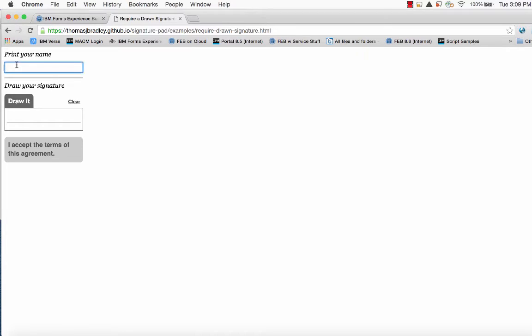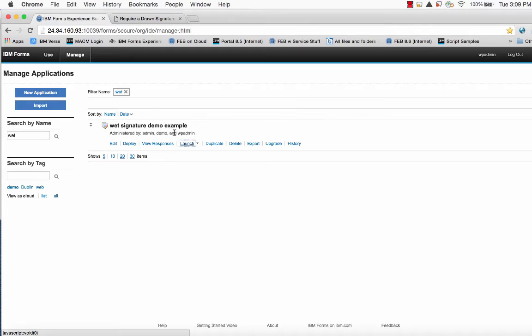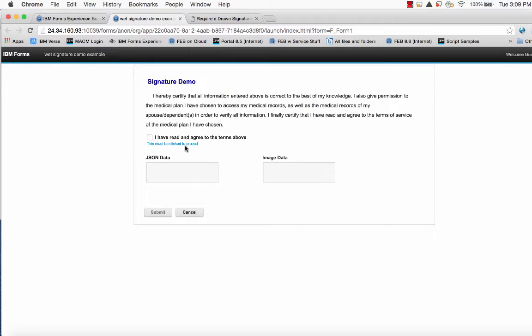So I want to go and take a look at how this works so I can give it a try. And go ahead and scribble my name and try it again, accept the terms. Great stuff. Let's see how it works in my Forms Experience Builder application. So let's launch the Forms Experience Builder application. Now, a couple of things. First is I have some features of Forms Experience Builder which are working in tandem with the signature. They happen to be highly complementary to the idea of a signature. Second is the JSON data and image data fields will be populated when I sign the form, and they're just here for illustration purposes, which you'll understand in just a minute.